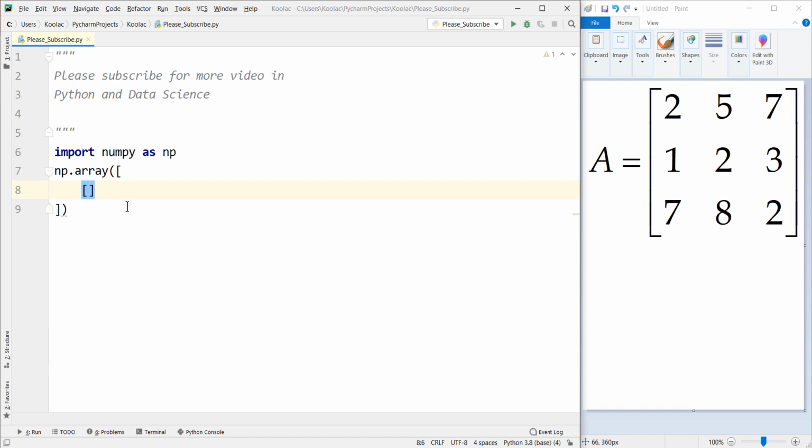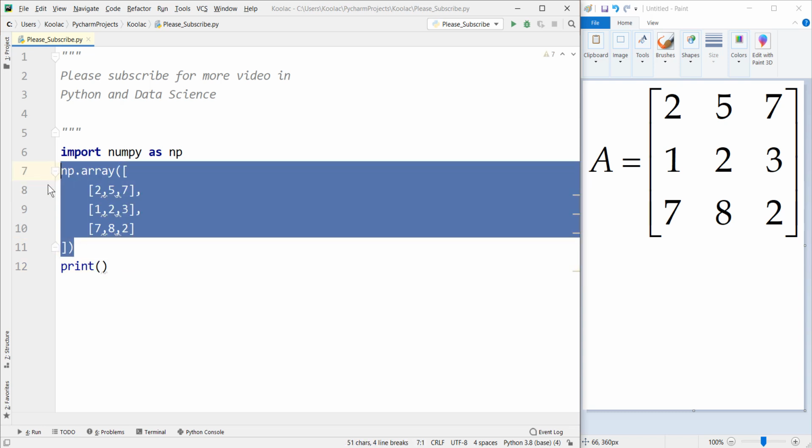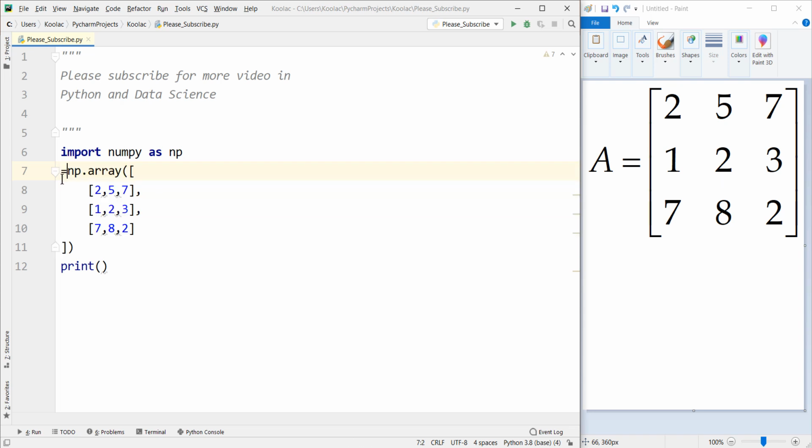For example, the first row is 2, 5, 7, and the second row is 1, 2, 3, and the third row is 7, 8, 2. There it is. And here we print, and let's say we are storing this two-dimensional array, I mean the matrix, in a variable, let's say called a, and then we print this a variable.